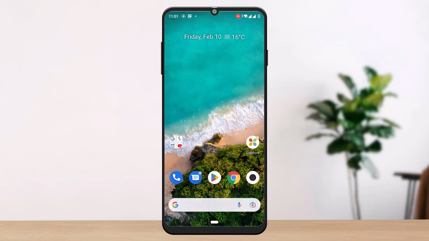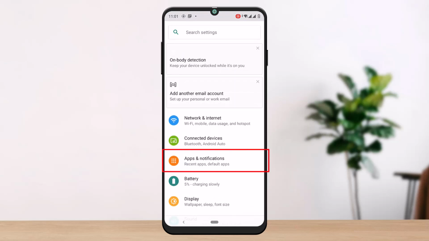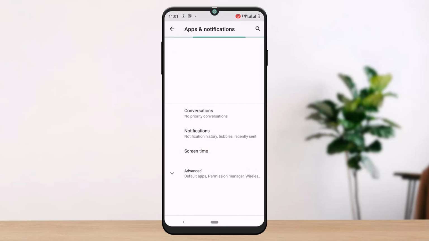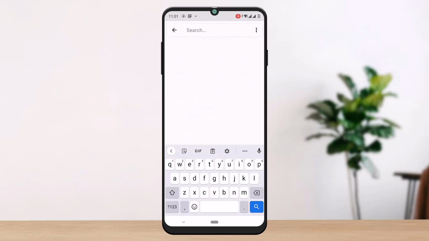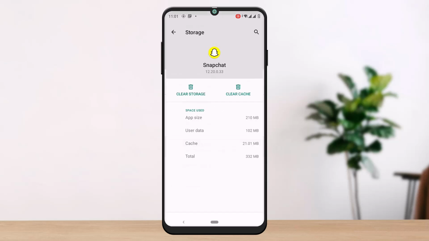What you can do is go to settings on your mobile phone and tap on apps and notifications, search for Snapchat on your search bar and tap on Snapchat. And now we are at the app information of our Snapchat application, and you can see that there is an option that says storage and cache. Just tap on it and now tap on clear cache files to delete all the cache files on your Snapchat. Just tap on it and you will be able to clear your cache files.